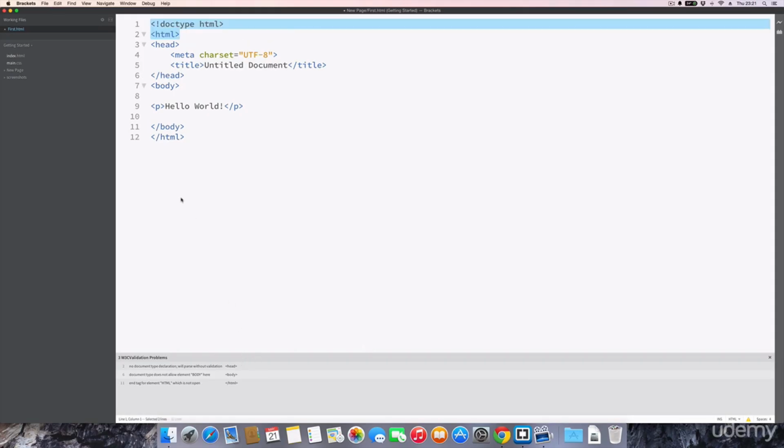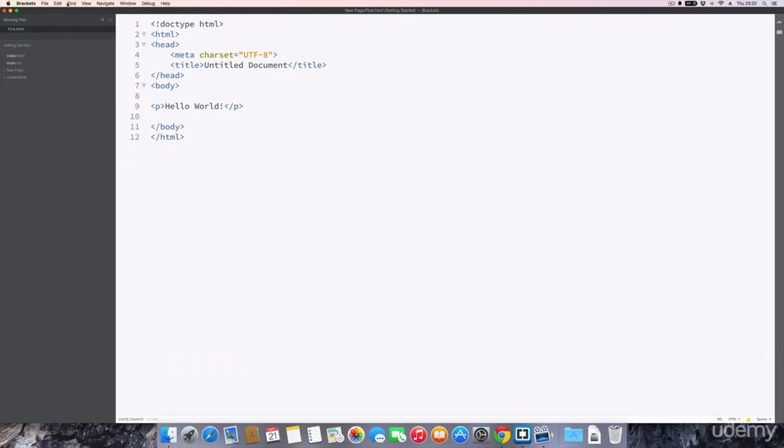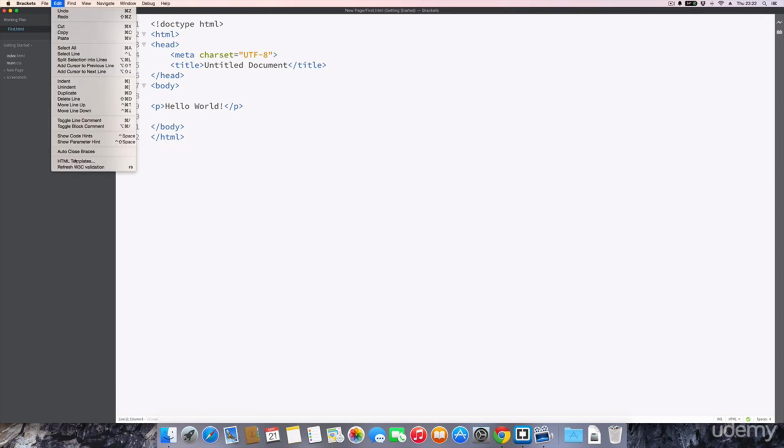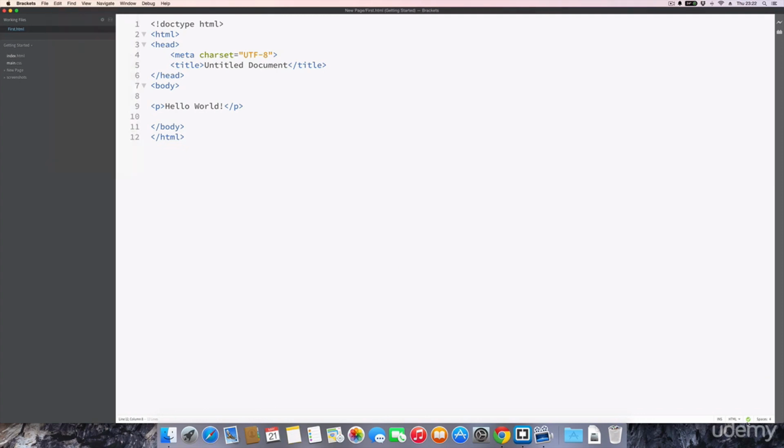So if I was to put that back and then I go and refresh it again, we get a nice little tick down the bottom there. There you go. So, very useful plugin.